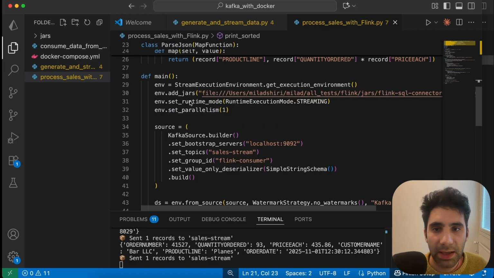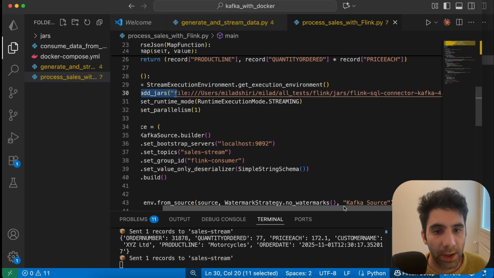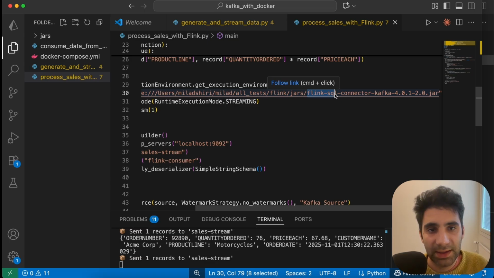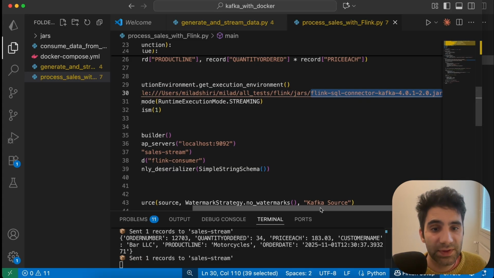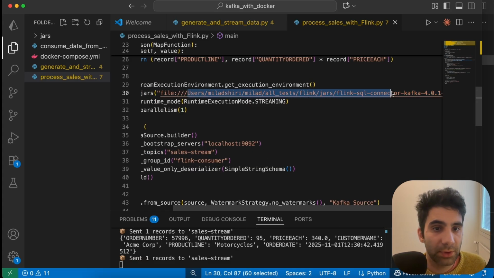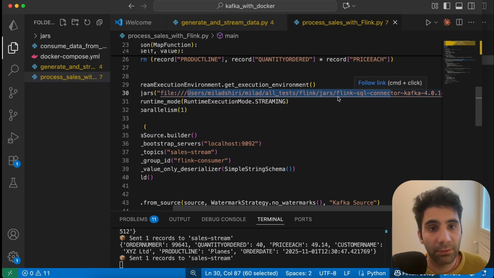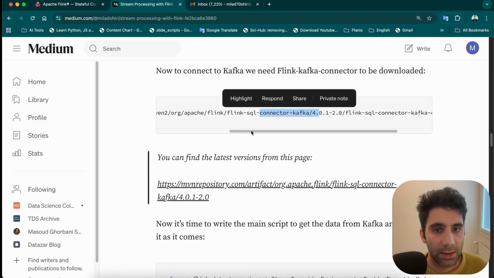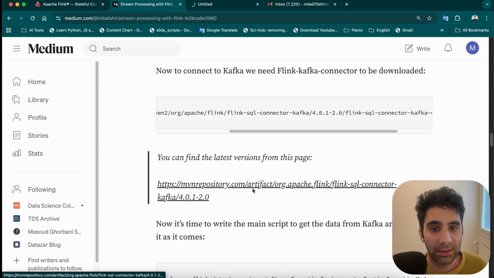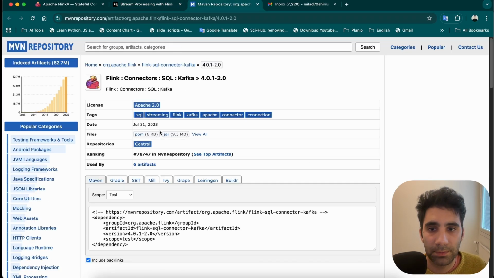One important thing here is this jar file. Because Flink needs to get the data from Kafka, we need a Flink Kafka connector. So you need to download this connector, put it in a directory, then copy the path and paste it here. Replace this path with the absolute path of the Flink connector Kafka you have on your computer. You can download this file from this link right here. Also, you can get the latest one from this page. You just need to download it from here. That's all you need to do.